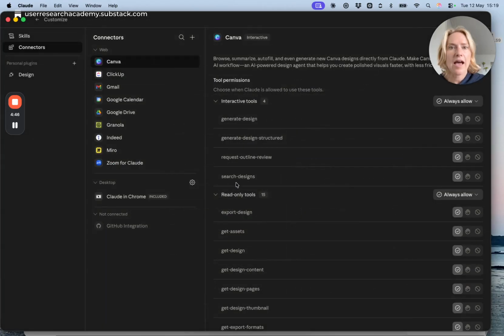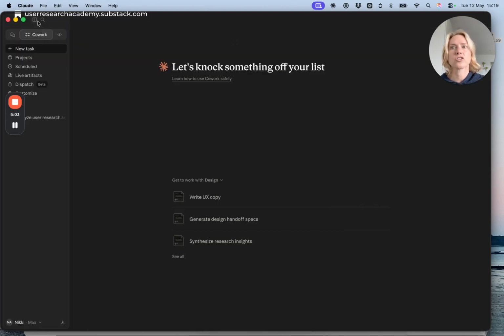So how does that actually work, and what does that actually look like? As you can see here, I have several connectors, and you can also give different tool permissions depending on what you're looking for when it comes to these different connectors. So that's something else you can do.